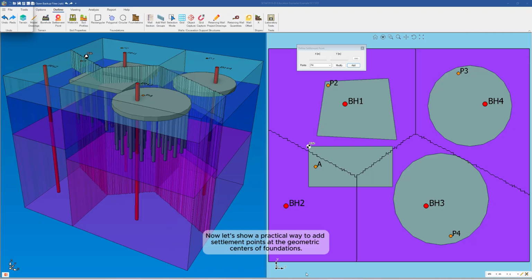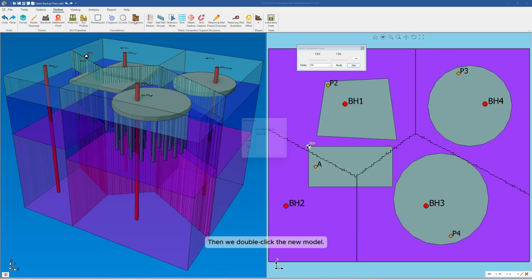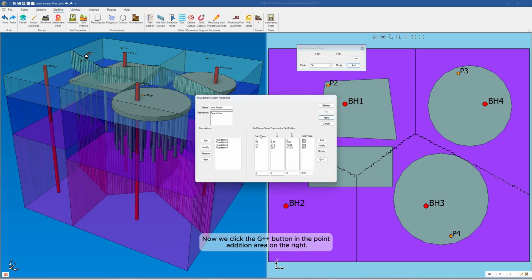Now let's show a practical way to add settlement points at the geometric centers of foundations. We click the Foundations button again in the Define menu. Then we double-click the new model. Now we click the G++ button in the Point Addition area on the right.